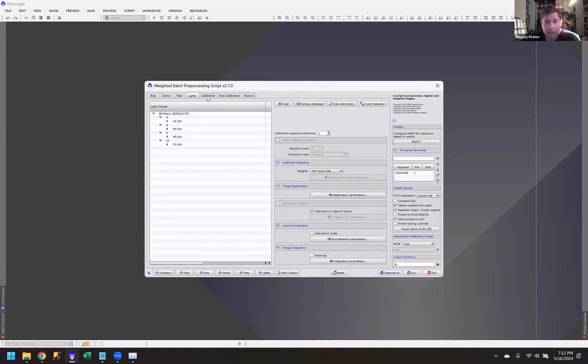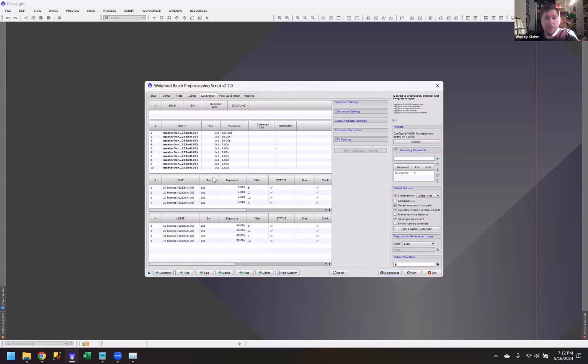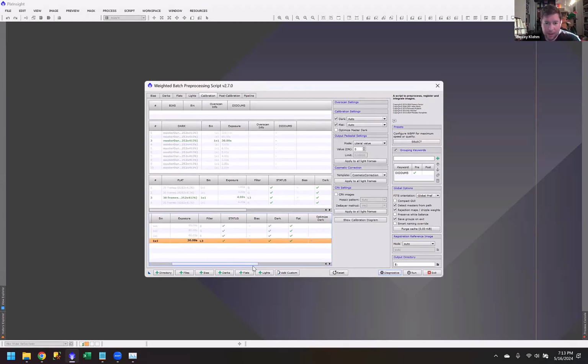Let's go over now to the calibration tab. Here's where it summarizes all of the images that you have loaded into WBPP. Here I have all of my darks, here I have all of my flats, and here I have all of my lights. Again, the lights are the actual images of the thing you're trying to take a picture of, actual shots of space. Here you can verify that these L frames are using darks and flats. You want to see the check boxes here, or if you're using bias, you also want to see the check boxes for bias.